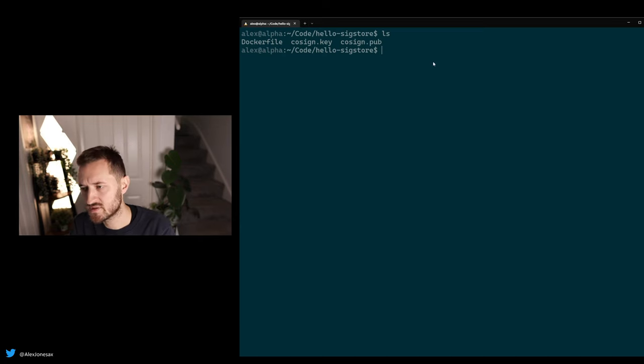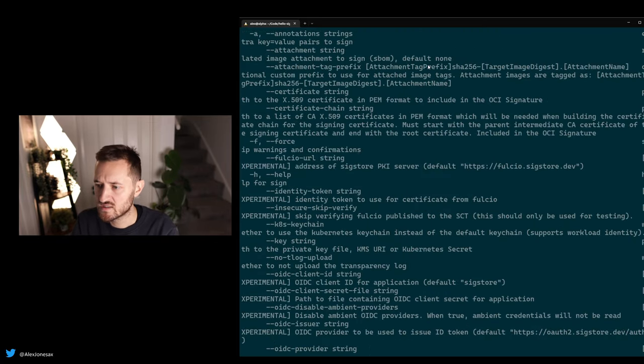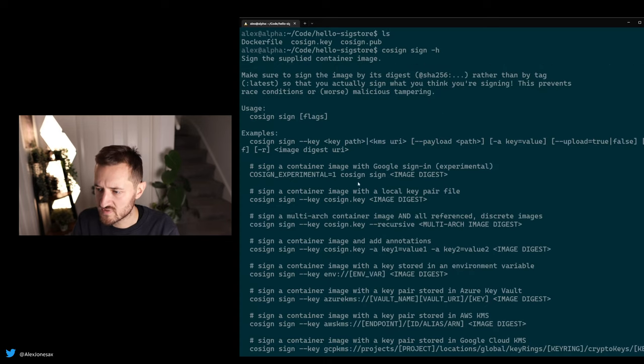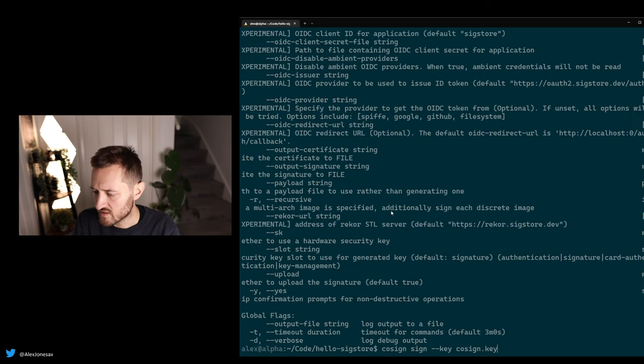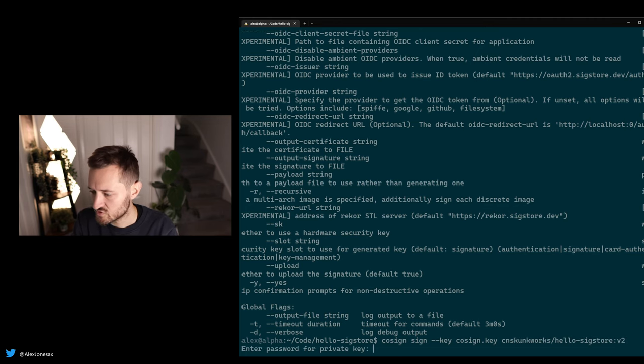The next thing I want to do is to look at the cosign sign command. If you scroll up to the top here, you can see some examples on how to use it. So cosign sign, cosign key with the image digest. So I know that my image digest is effectively just my image on Docker Hub. So that is hello-sigstore:v2.